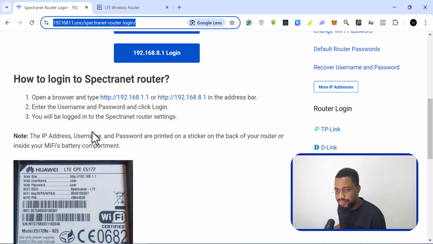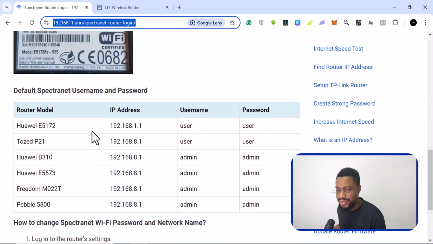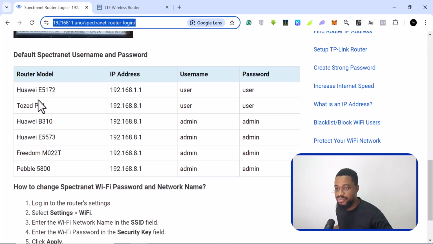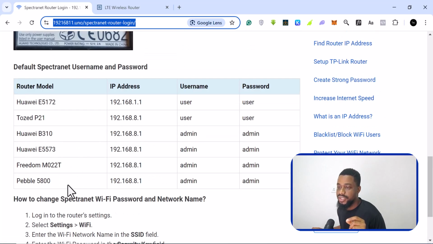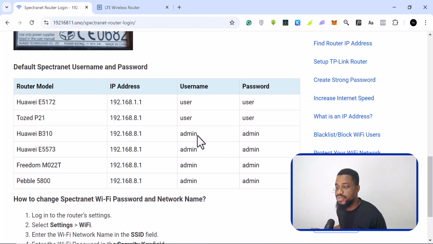Once you come here, these are the different models that they have, like Huawei and so on. But you can see they have very generic usernames and passwords. Most times the usernames are the same. If you come here, it says log into the router settings, select the Wi-Fi, enter the Wi-Fi network SSID, and then click on apply. My own is going to be called this, and this is going to be my username and password.